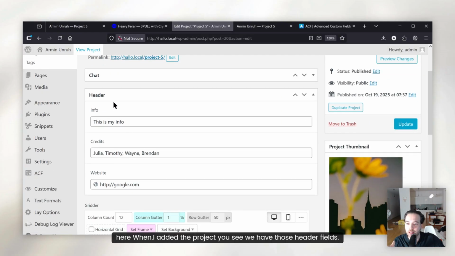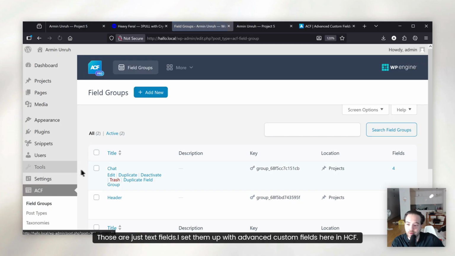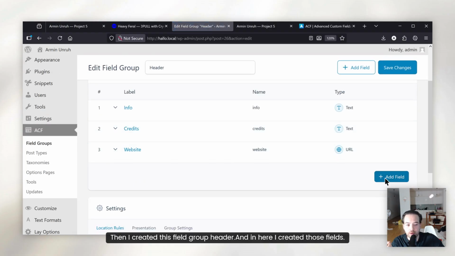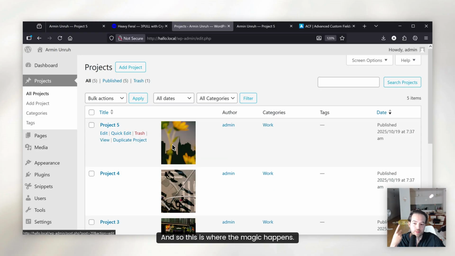And this is actually some content that I created with Advanced Custom Fields. Here, when I edit the project, you see we have those header fields. Those are just text fields. I set them up with Advanced Custom Fields here in ACF. Then I created this field group header, and in here, I created those fields. And so this is where the magic happens.